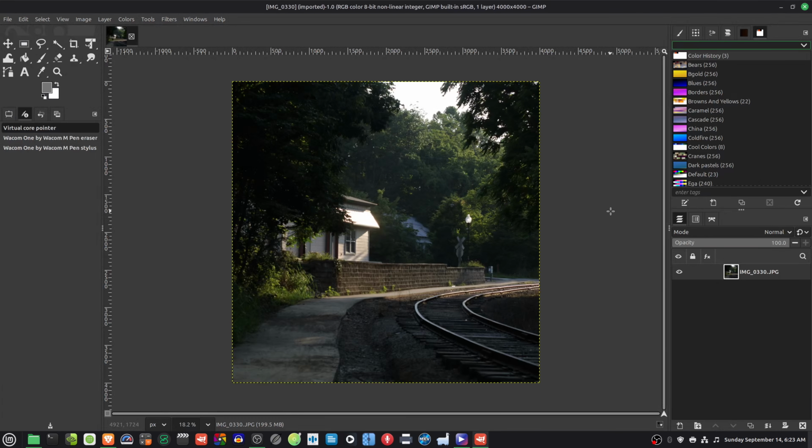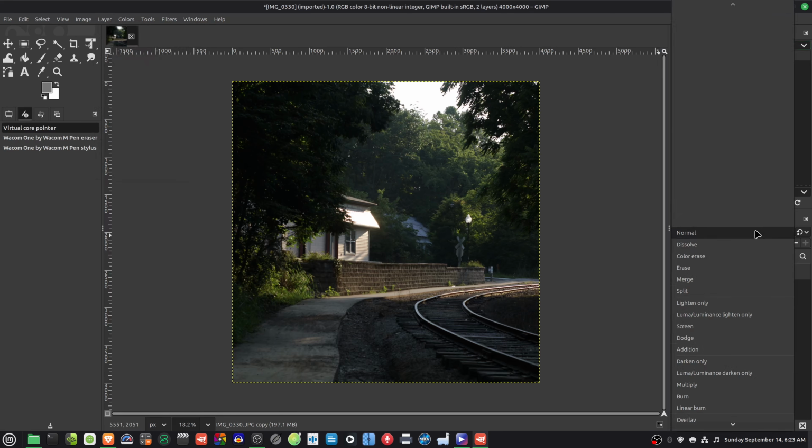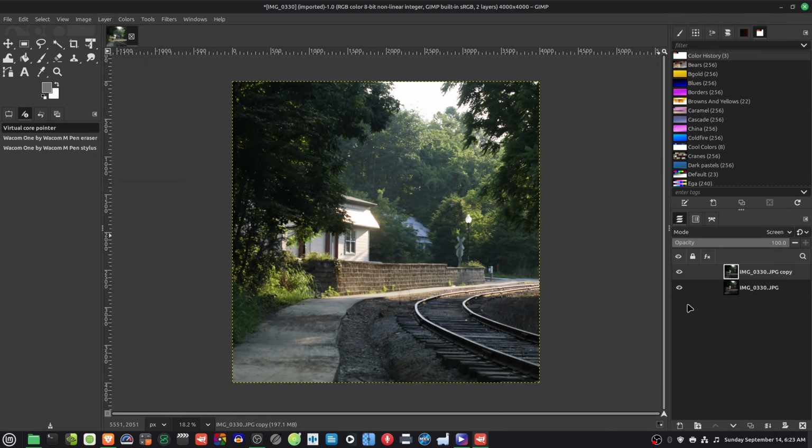Now with Gimp 3.0, it is almost the same, but there are some minor differences that affect how you use it. First, open your picture and, as before, duplicate the layer and set that layer to screen.